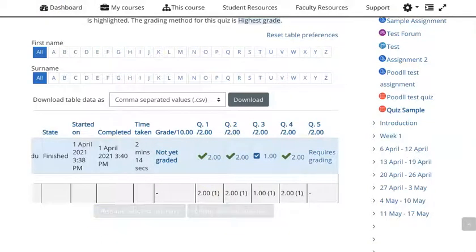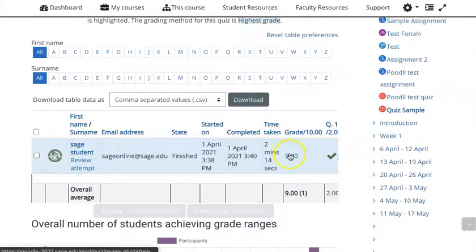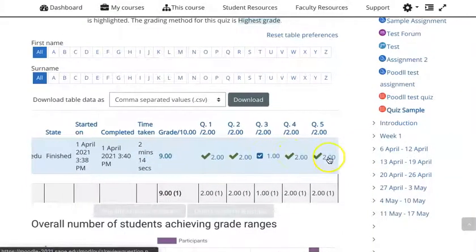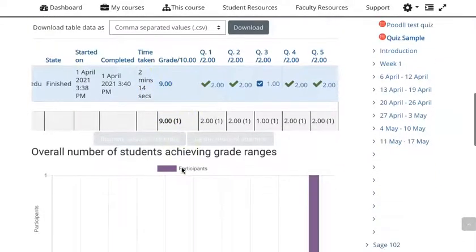So then if we refresh the screen here, question 5 should have an answer. Beautiful. So now you see that the grade populates here. There's a 9 out of 10 on this score.